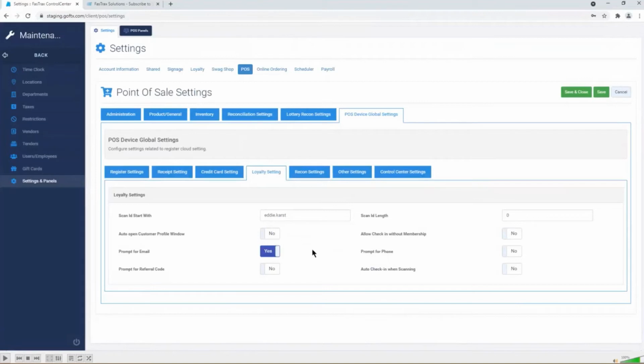Prompt for email. This is for when you are ringing up a loyalty customer. If you have this set to yes, it will prompt for their email information. This is good for if they want to receive email notifications about any sort of discounts you have going or any sort of loyalty campaigns you have going. By default, it's set to no.